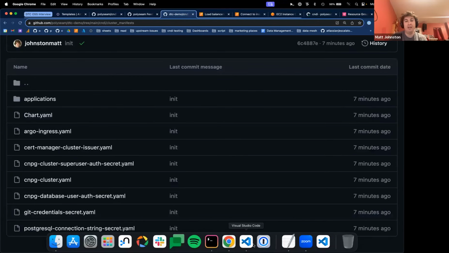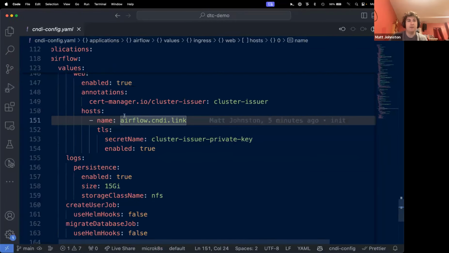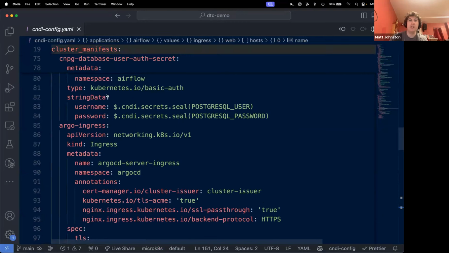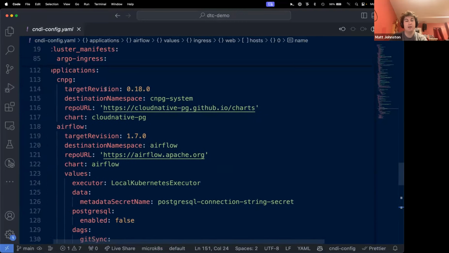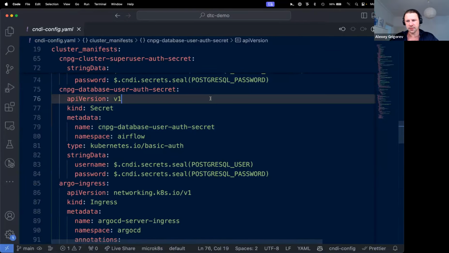However, even though you can do that, we would recommend instead that you take the files that you would edit and edit them in the CNDI config file instead. So then they're in sync, right? Right. CNDI manages it and goes and updates these files.